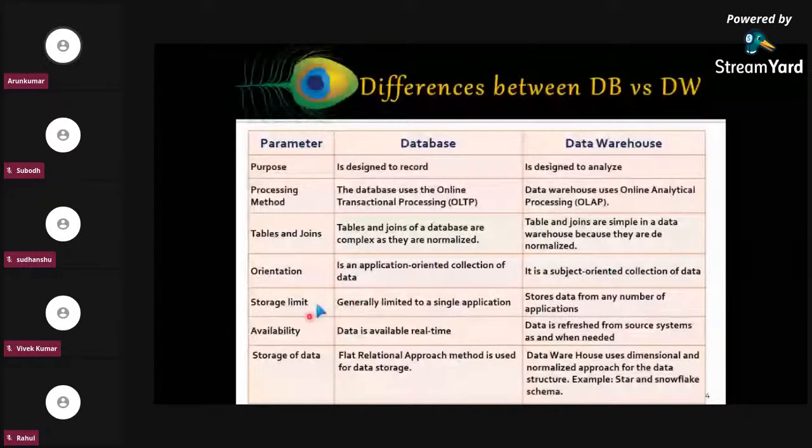Then orientation. A database is an application oriented collection of data. A data warehouse is a subject oriented collection of data. So obviously in a database you store the data related to a particular application, say student data, that is one particular application. But a data warehouse is subject oriented. It is basically to analyze what is actually going on in the organization, say finance, revenue. All those things are called subject oriented.